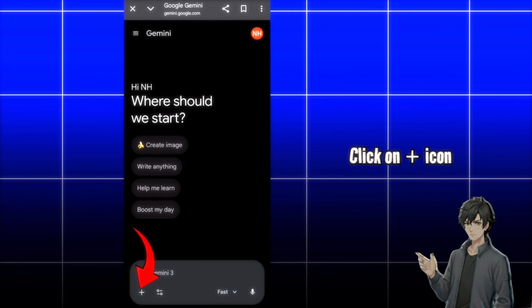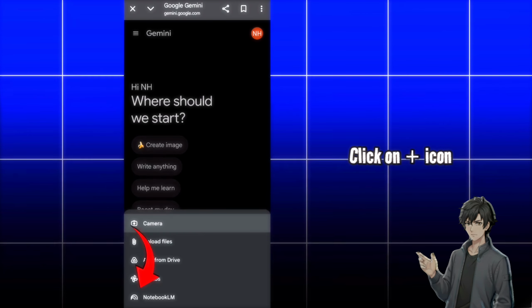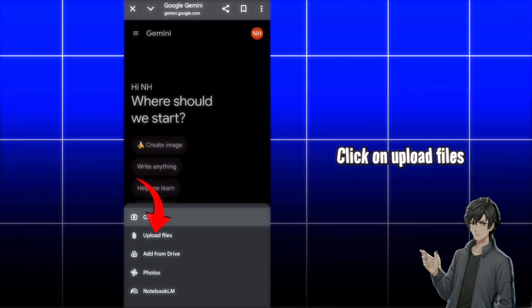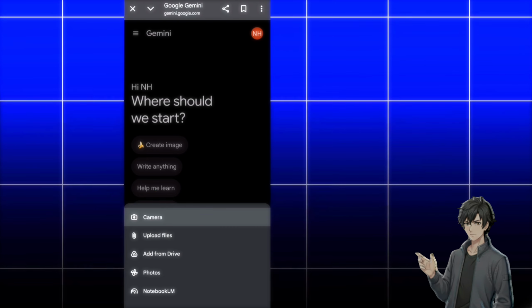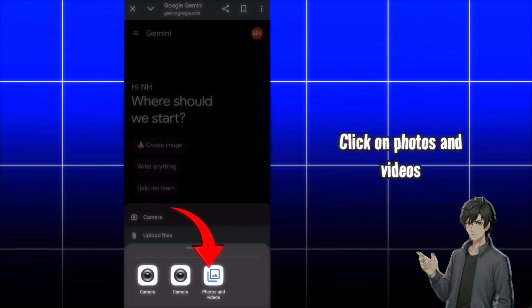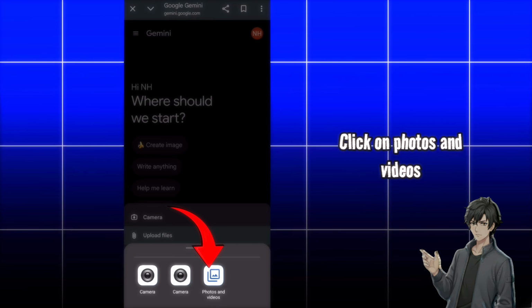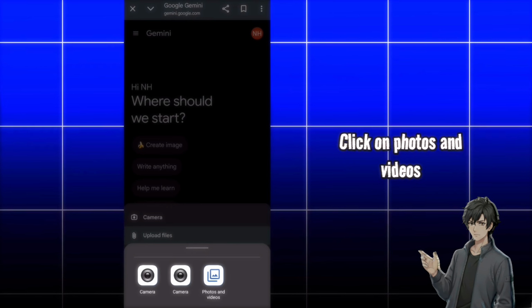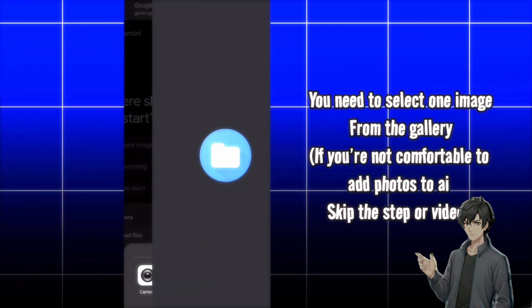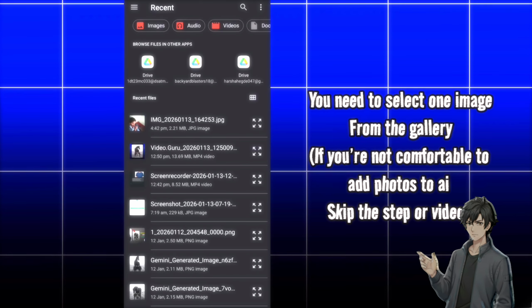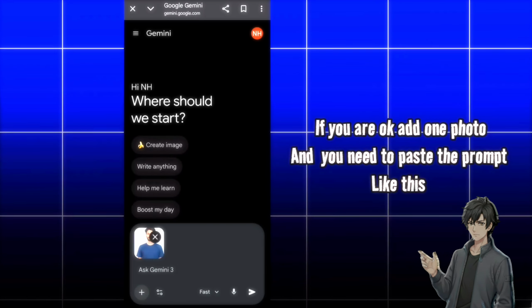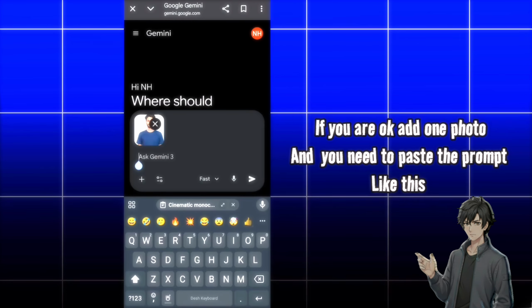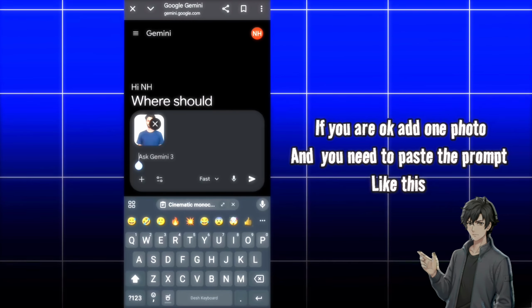Then click on plus icon here. After that, click on upload files option. After that, click on photos and videos, and you need to upload one image from the gallery. If you are not comfortable to add photos to AI, skip the step or video, that's okay. If you are okay with it, add one photo, and you need to paste the prompt like this.